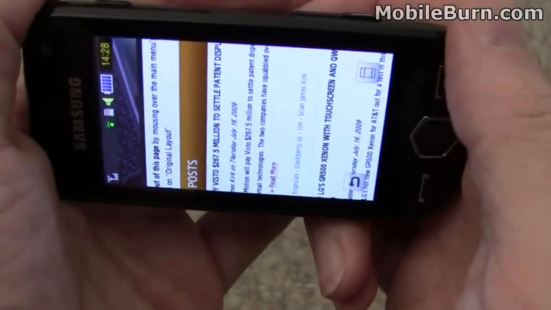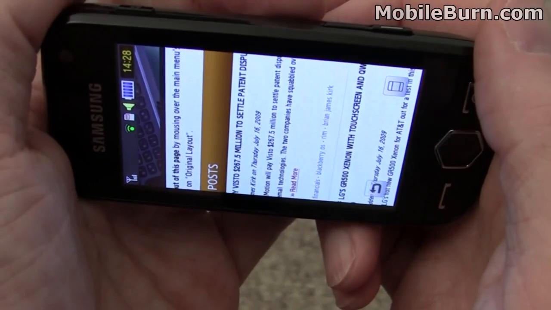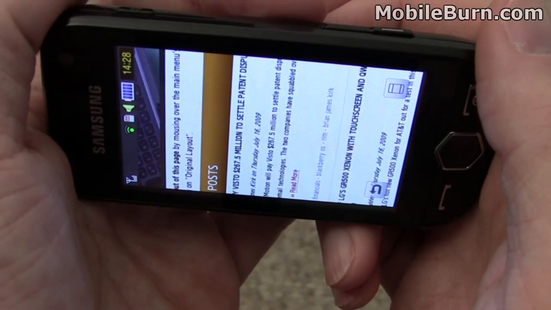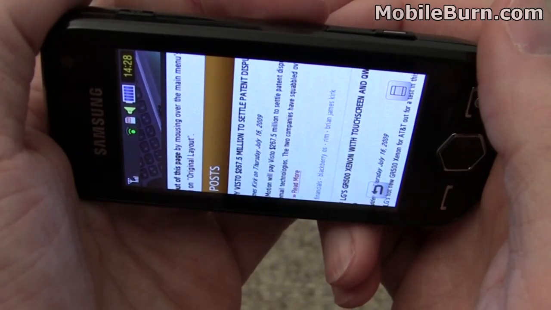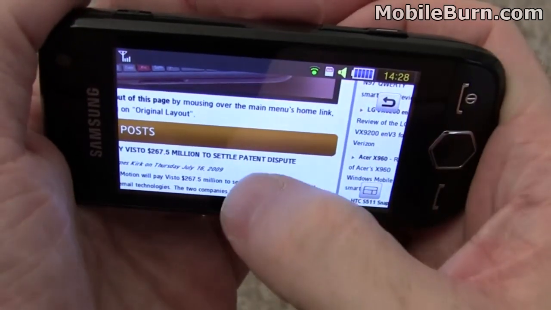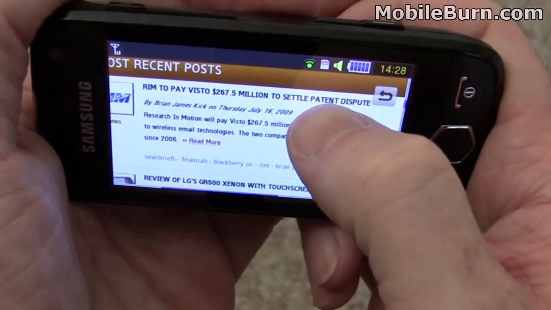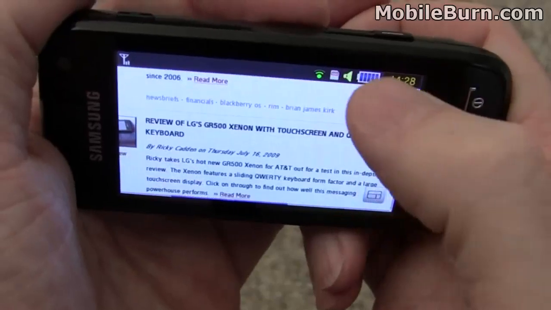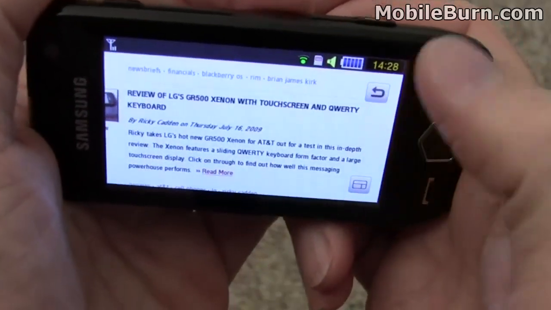Also supports landscape mode. You can see it's a little slow with more complex sites, but apart from that, it works very nicely.